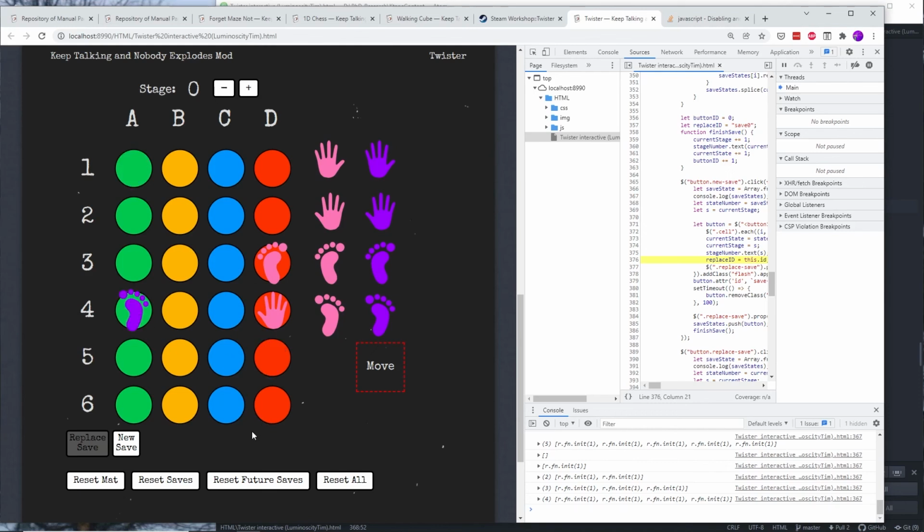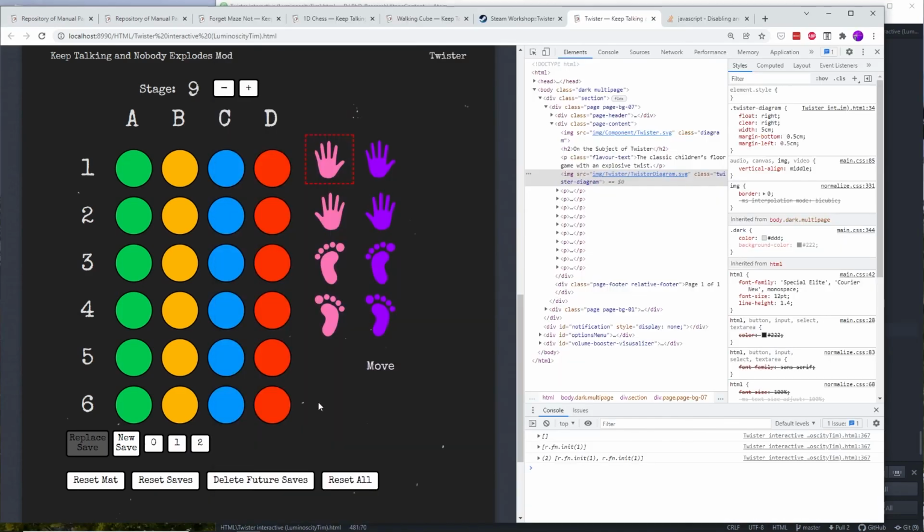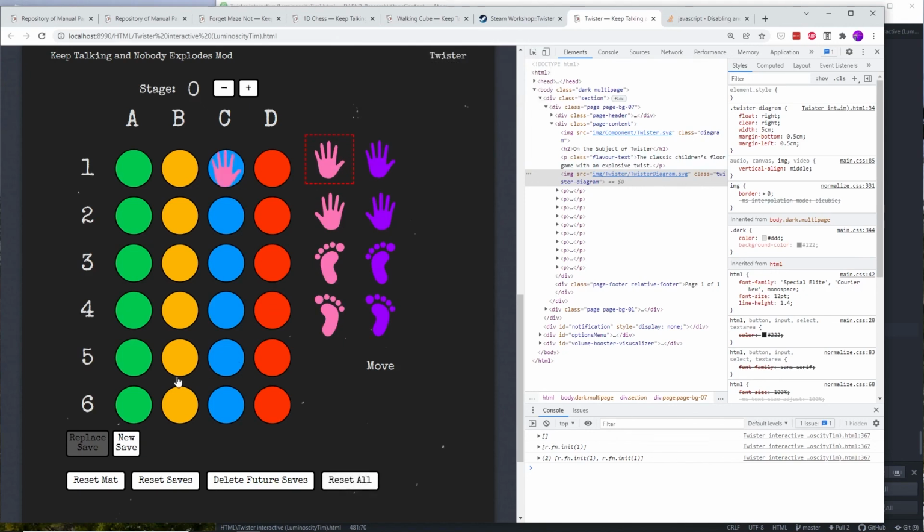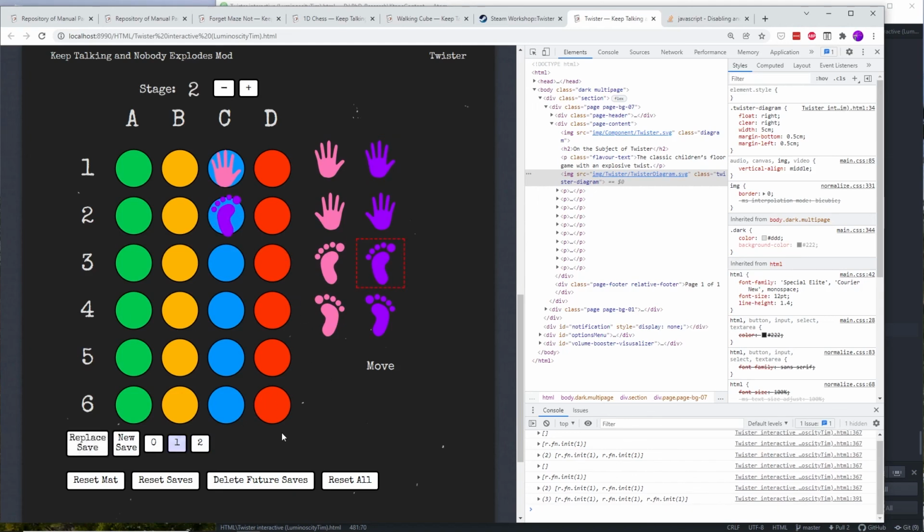Yep, cool. All right, reset mat. That's very nice. Clears all the things on the mat. So let's make sure this is working exactly the way I want. Here, save. Here, save. Here, save. Let's go back to this one. Replace that one with a foot. Replace save.